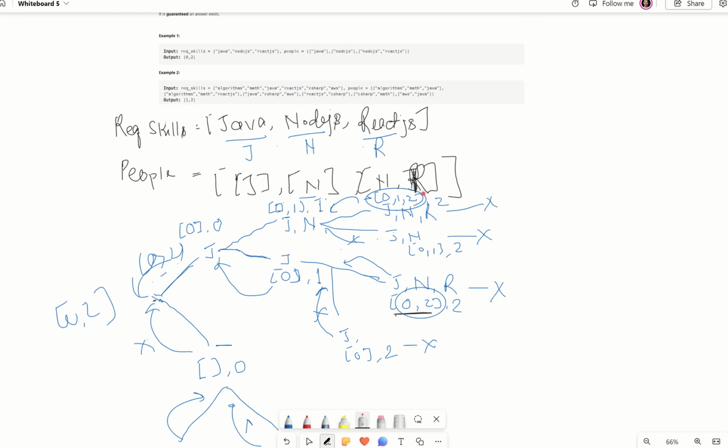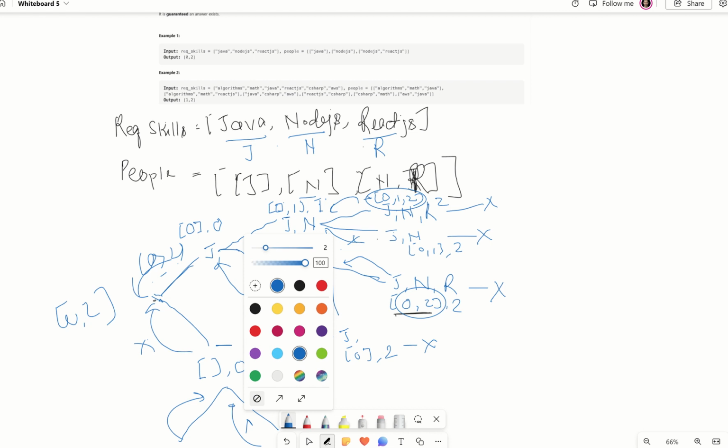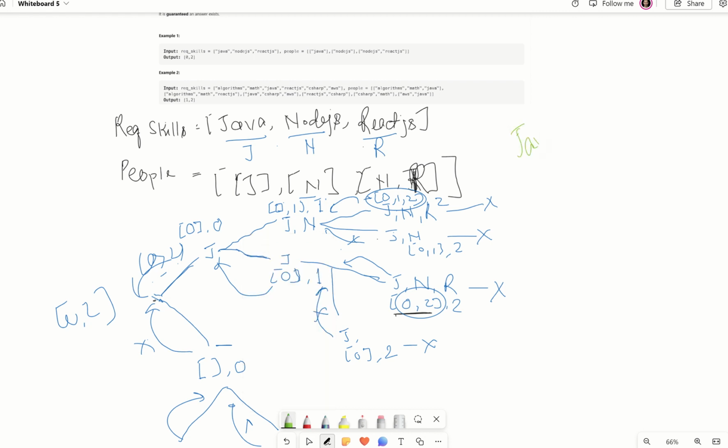Just to give you an idea, let's say this is green. Instead of saying that my Java is J, I name it 1. This is a bit, again not a decimal, we're talking about binary numbers. Instead of saying Node.js as N, I name it 10. Instead of saying React.js as R, we name it 100.